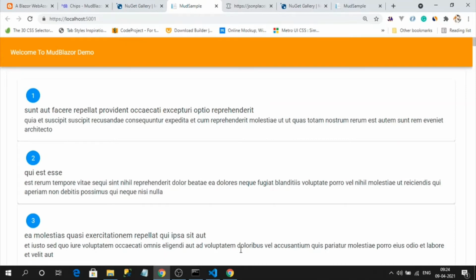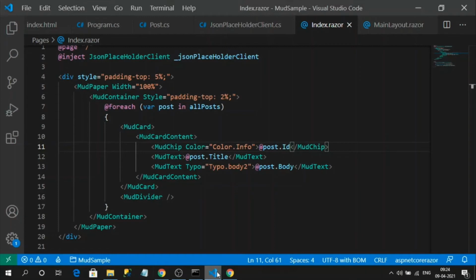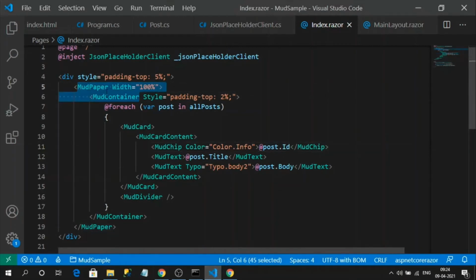So let's analyze what components we have used in our sample. MudPaper and MudContainer are wrapping our display, and MudCard where our content is rendered, and MudText for rendering the text, and MudChip for displaying a styled label for my ID. So these are the components we have used so far, and also MudDivider, which divides between each rendered component.